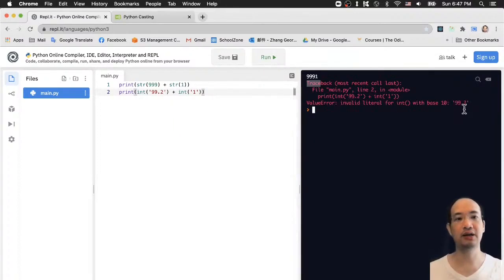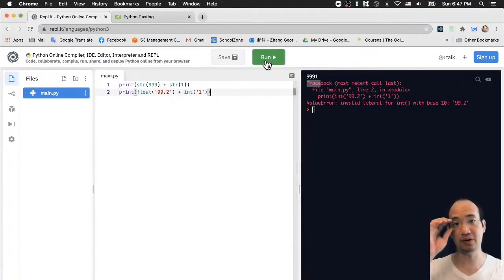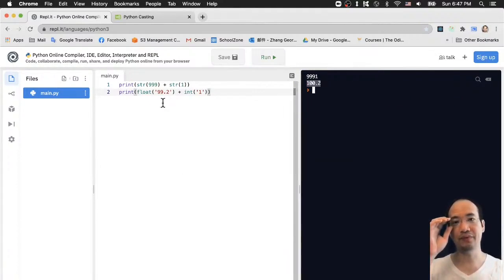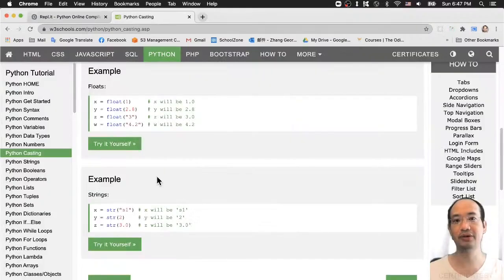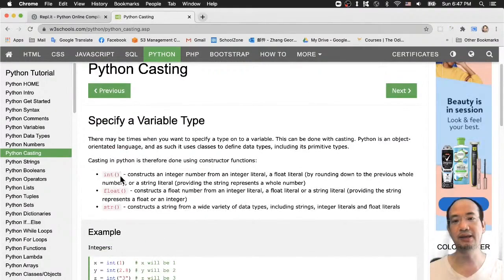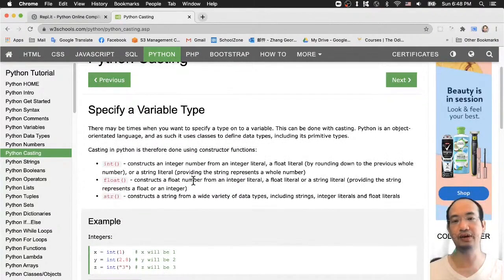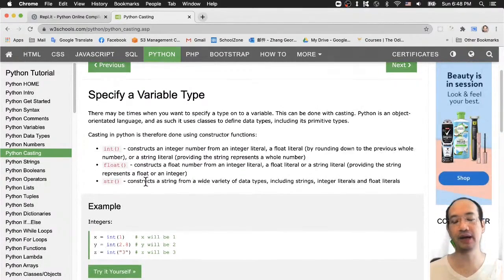Even something like 99.2 has a problem as an integer, so in this case you can use float instead of integer, and you can turn it into 99.2. So yes, you have three options. One is int, which turns something into an integer. The other is float, which turns something into a float. And you can turn whatever you want into a string. Use str.